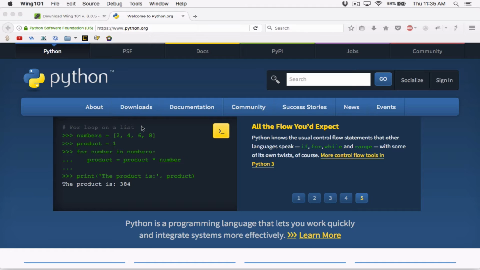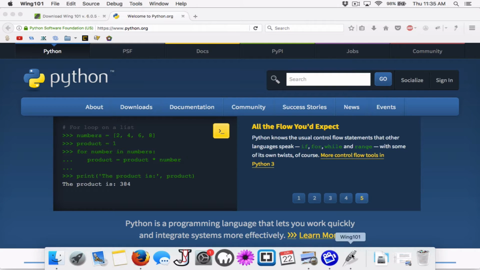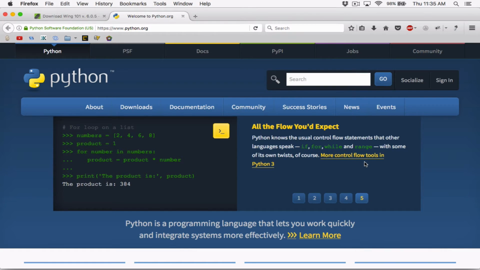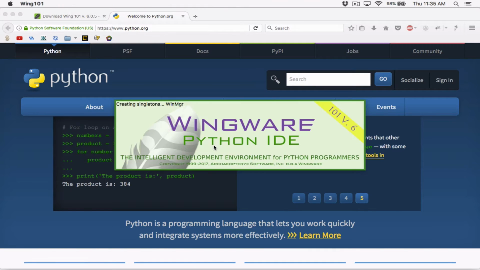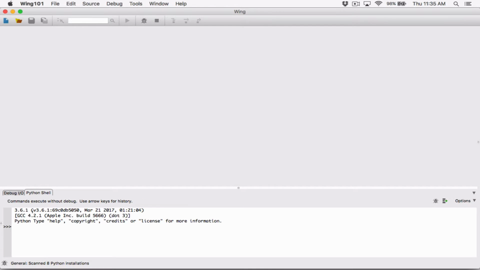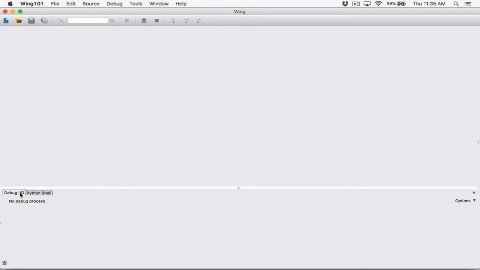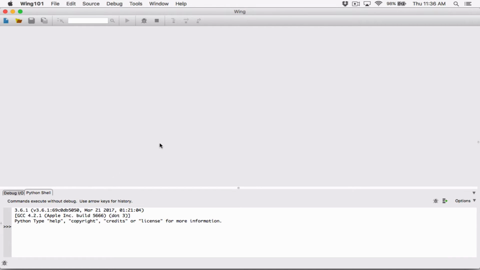So we close it, then we launch it again. And when you launch it again, you're going to see that it has changed to 3.6.1. It's going to automatically detect Python on your system, and then state it here in the Python shell, not debug I/O, Python shell. Okay, so once we have that configured, we are basically done, right?